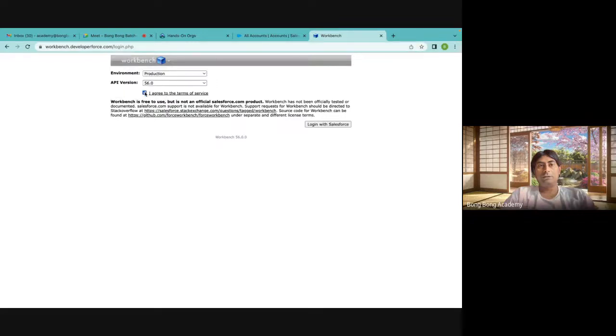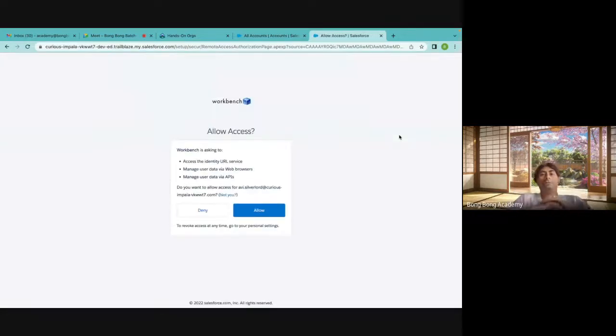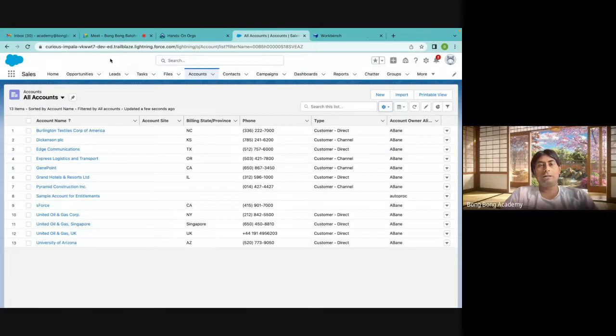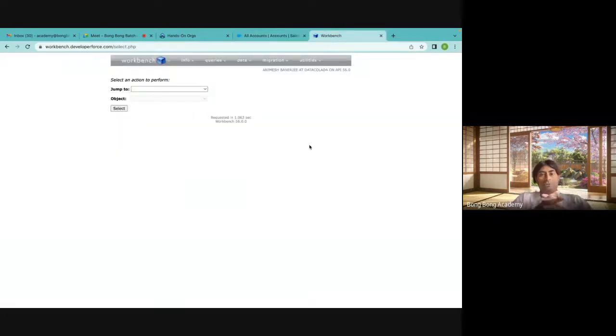Don't worry. Click on production, and log in with Salesforce. Don't change anything, just the default values, and then you allow that. You have to open this in Chrome or any browser you are using, side by side. Otherwise, it will ask you for a login which you don't have. I will show you how to get a login also.